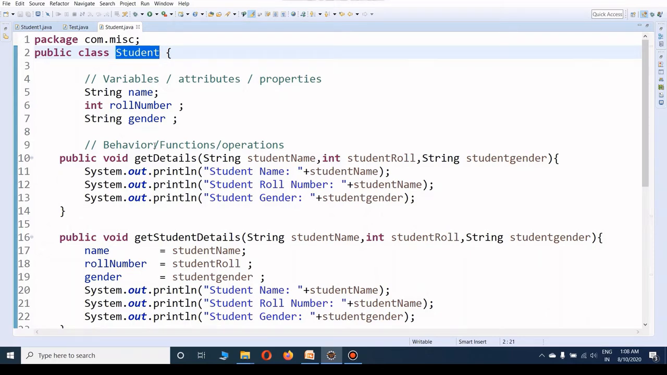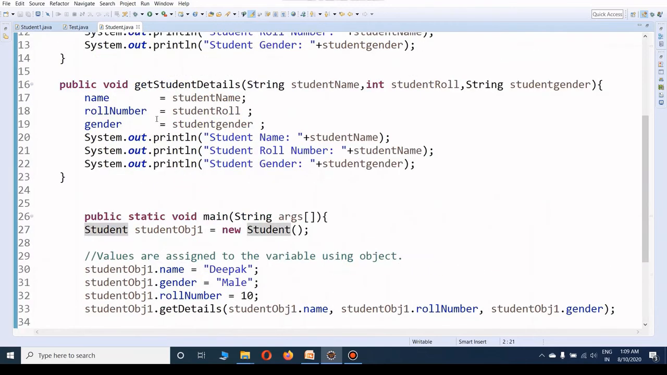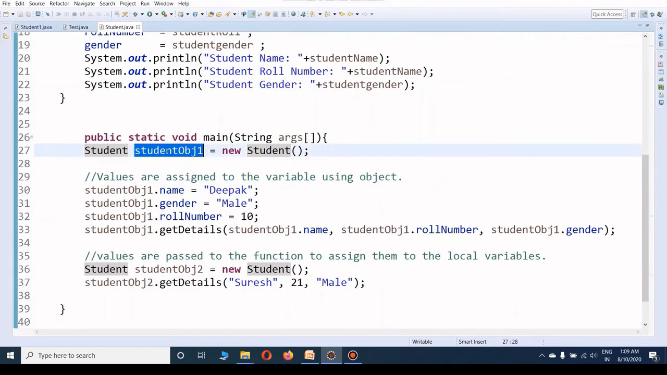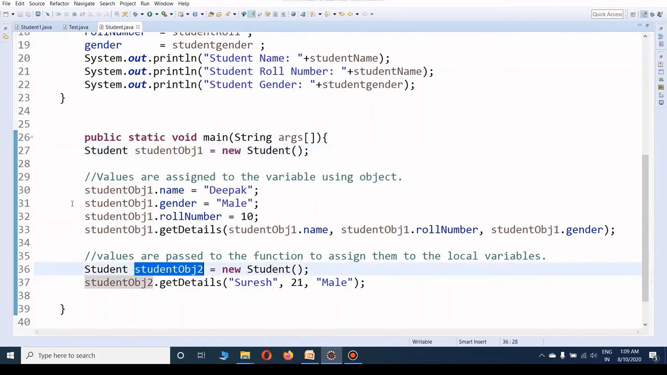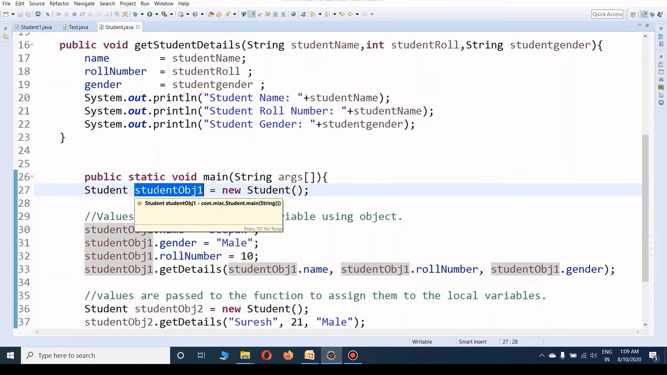So regarding variables and behaviors of a class, we can say that Student is a blueprint. It is a class. This class has variables and behaviors. By using this blueprint, we can create multiple objects. Here I have created two objects, student object 1 and student object 2. I use these objects to assign the values to the member variables, and we can also use the object to call the function.